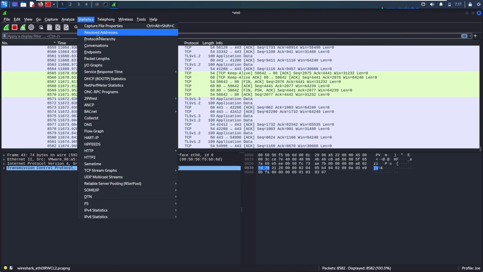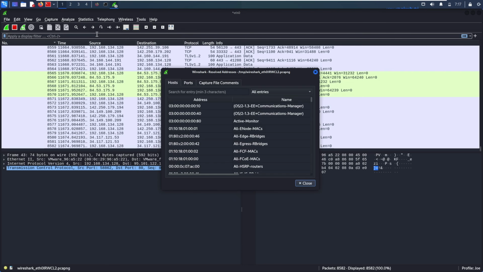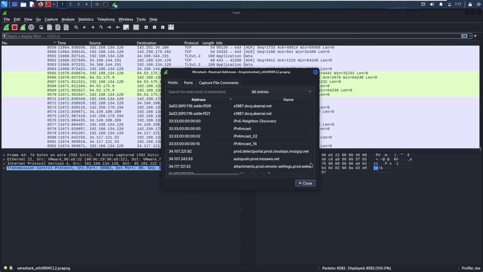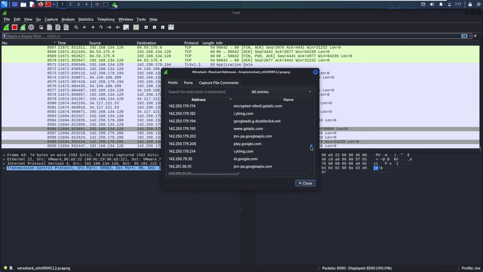Resolved addresses refers to the process of converting network addresses from their raw format, like IP addresses or MAC addresses, into human-readable names, such as domain names or device names. This conversion is done using various protocols, like DNS for IP addresses and Address Resolution Protocol for MAC addresses. This feature is particularly helpful when trying to identify devices, servers, or websites based on their network addresses.